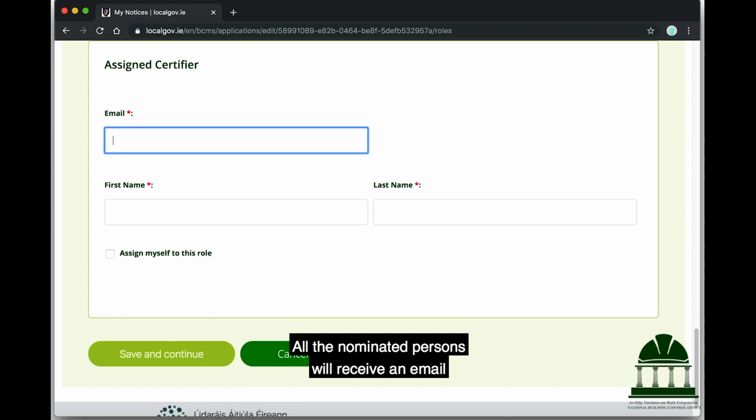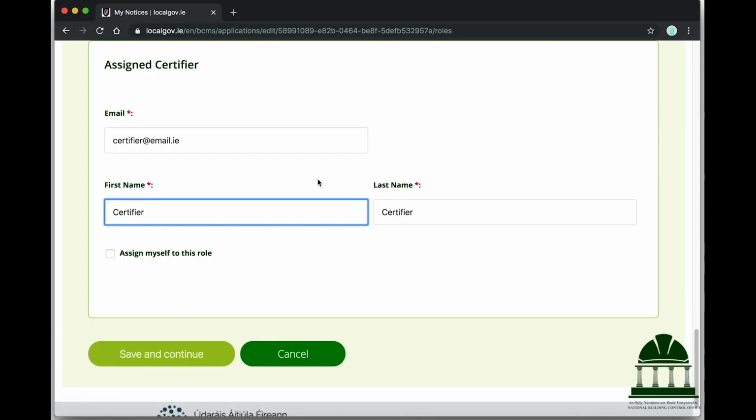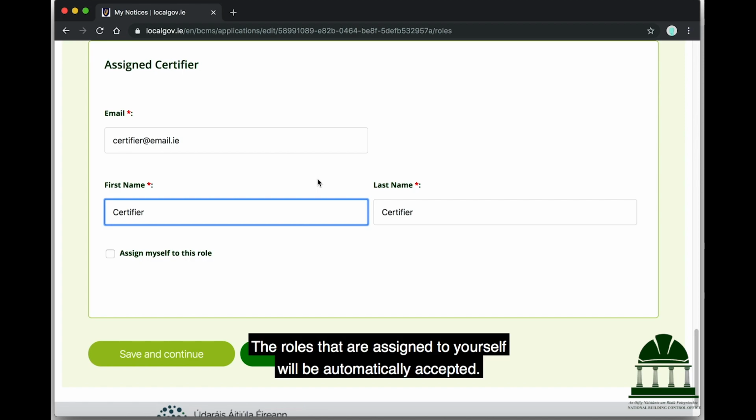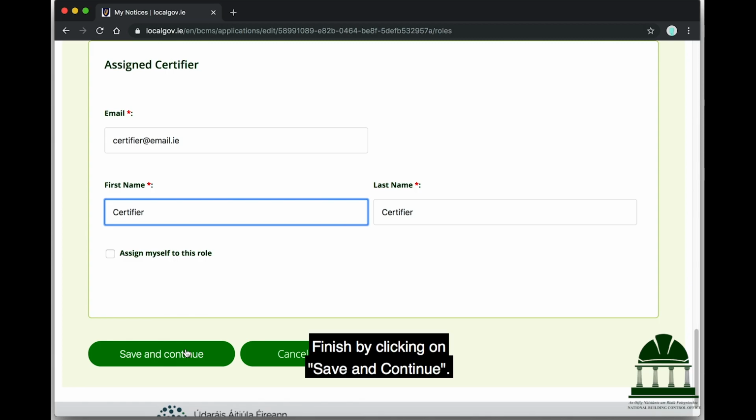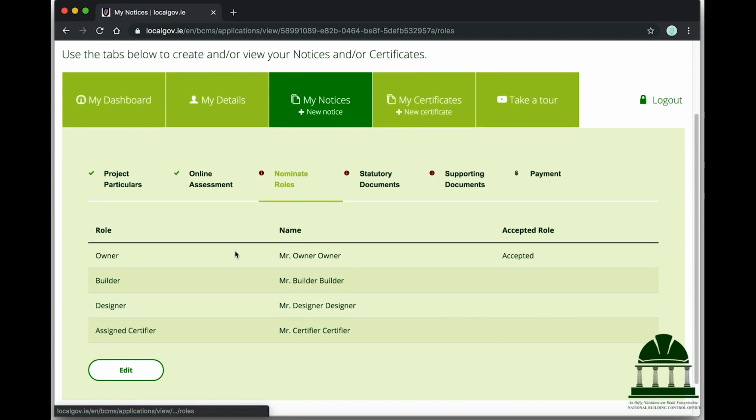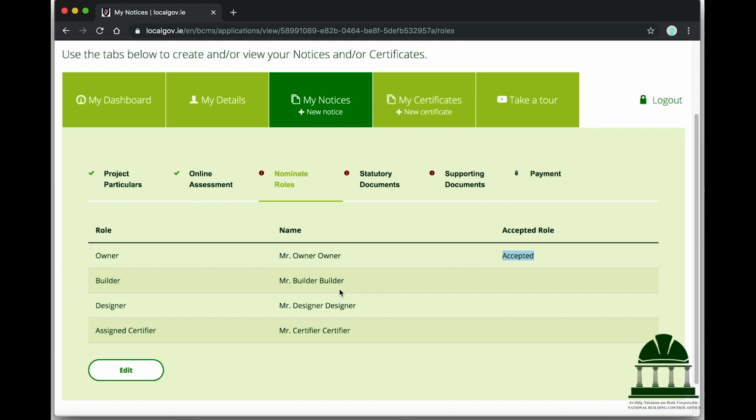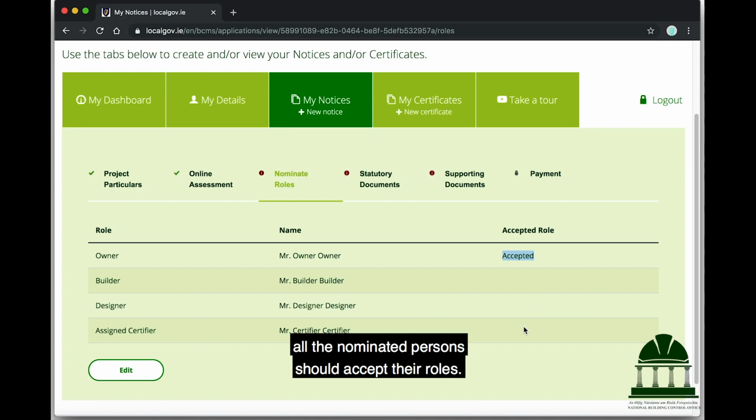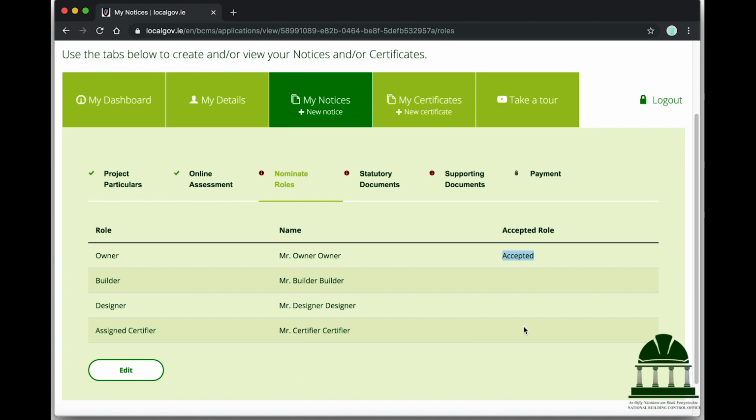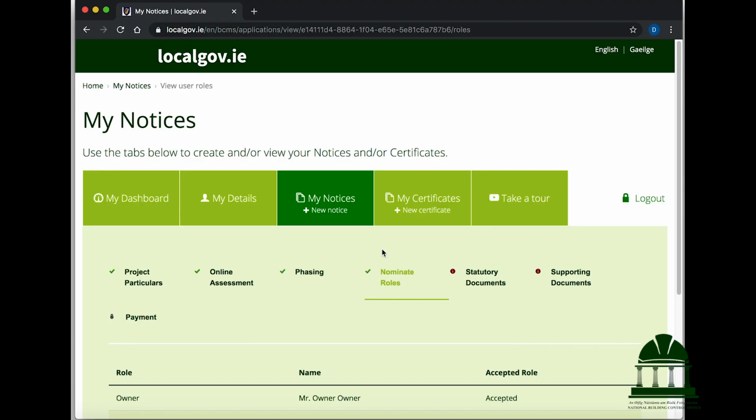All the nominated persons will receive an email to accept or reject their roles. The roles that are assigned to yourself will be automatically accepted. Finish by clicking on Save and Continue. Note that only the owner role is accepted. In order to finish this tab, all the nominated persons should accept their roles. Once everyone accepted their roles, the tab will go green.